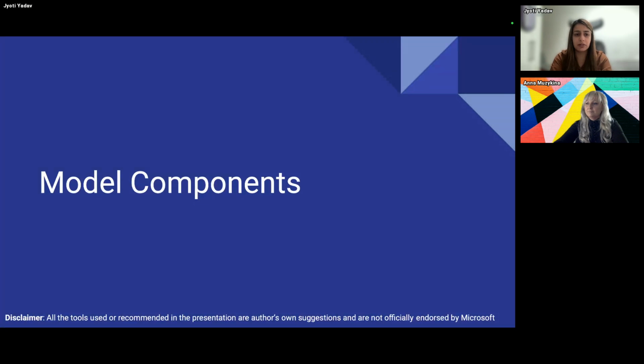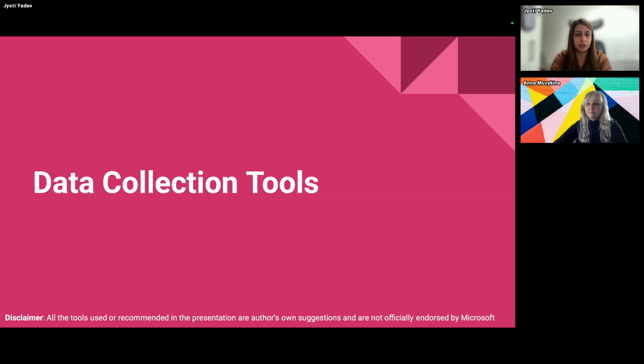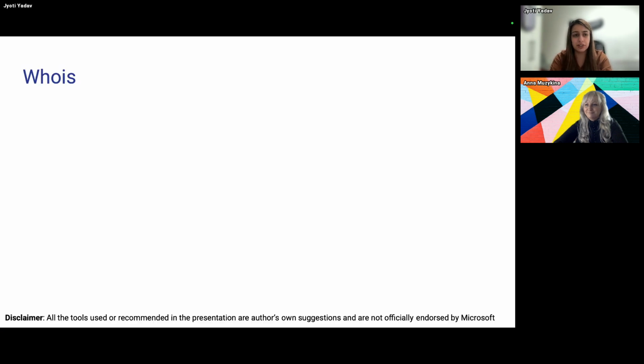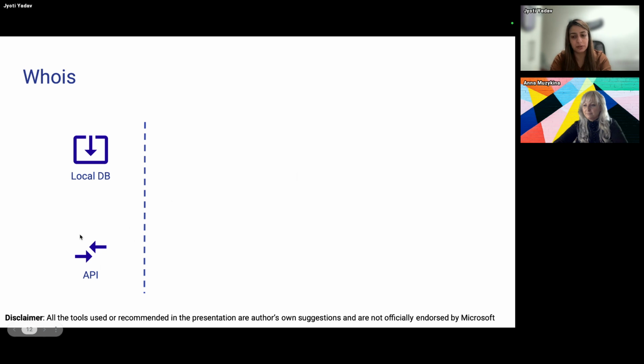Now let's deep dive into each and every component to understand what they are actually about. The first component is the data collection tool. The first source is the Whois data source. It has a local DB that you can download, and there is an API also available corresponding to it. You can fetch the data on demand as well.